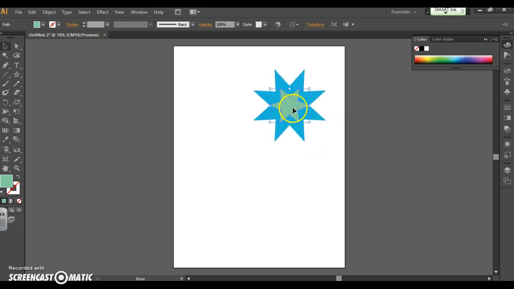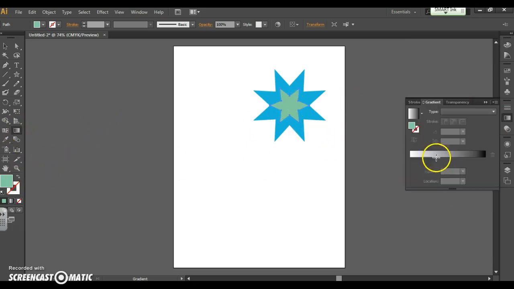Another thing you can do is you can put a gradient on this, which can be a lot of fun. The gradient tool is over here on your tool panel. If we go ahead and select the gradient tool, we can determine a gradient over here.